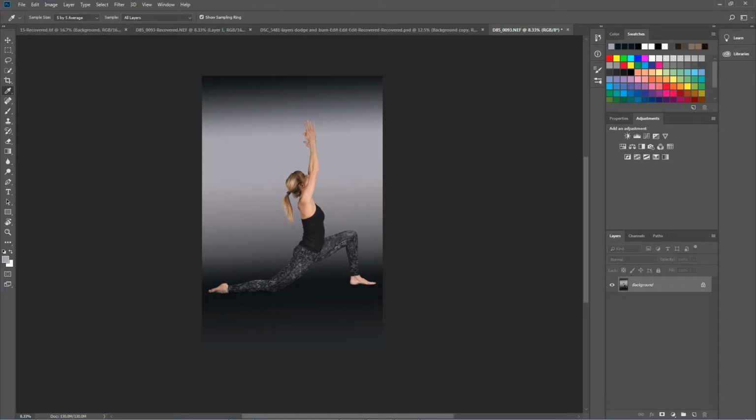And you don't want your sample size to be point sample. That's the most important part. If you've got really, really huge photos, you might want to go as high as 101 by 101. But 3x3 or 5x5 average is usually going to give you a good sample of whatever you're trying to actually pick.